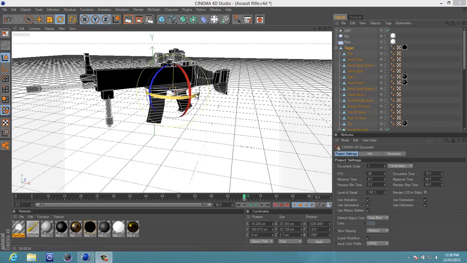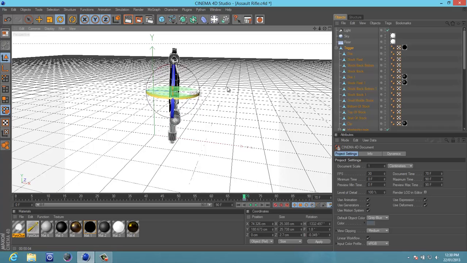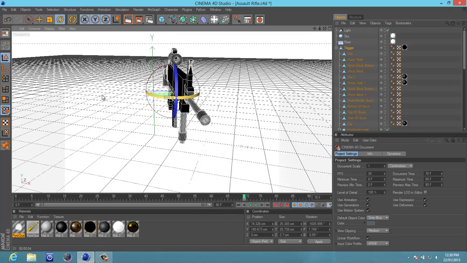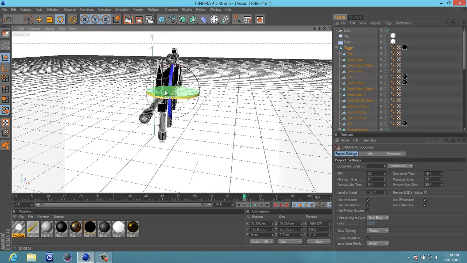Hey guys, this is xXboxKillzXx here, and I'm showcasing what I've been making for a very long time on Cinema 4D, as you can tell up top there. So, obviously this is an assault rifle. I'm not really sure, I just got a picture of it.